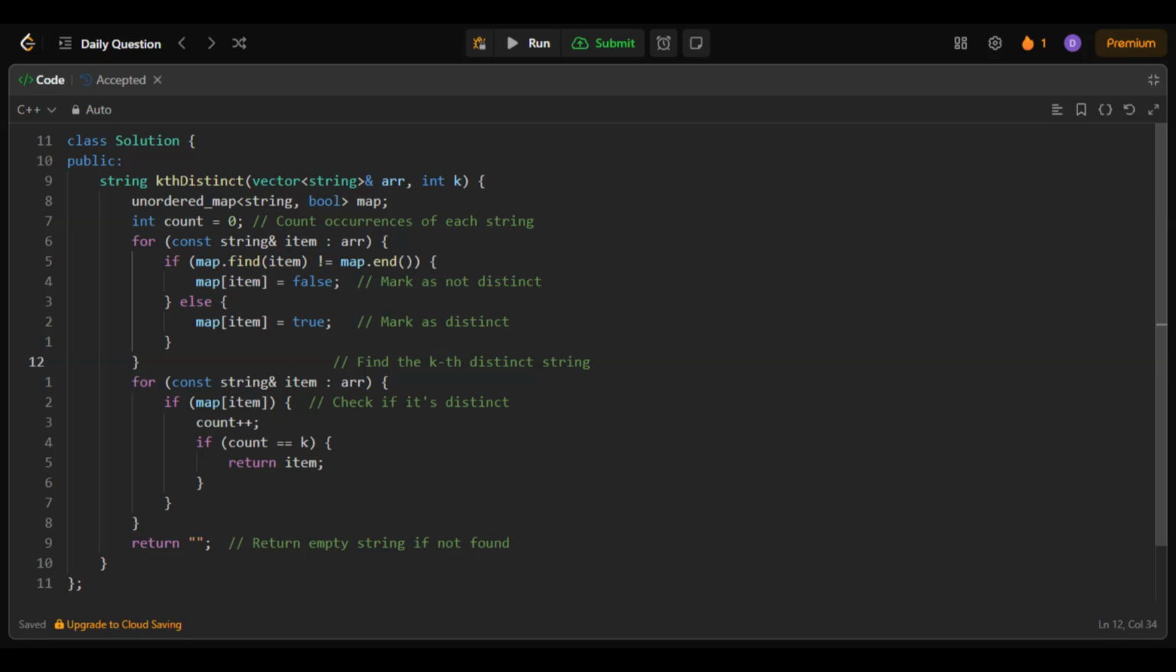Marking distinctness: we loop through the list of words. If a word is already in the map, we mark it as not distinct. If it's new, we mark it as distinct.